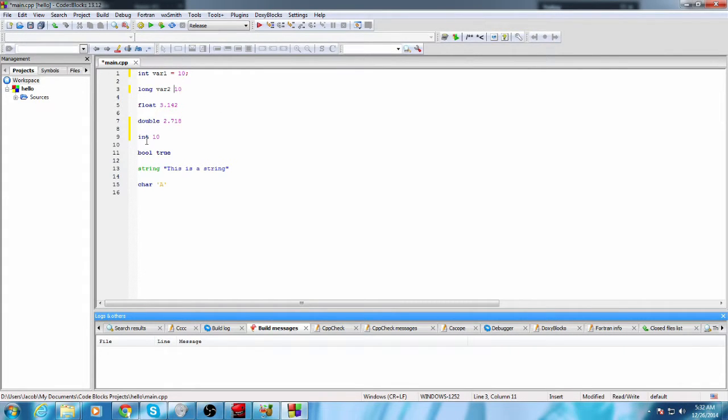Now, there are some conventions for naming a variable, and one of those conventions is that we start with a lowercase letter. If it's more than one word, we typically use what's called camel casing, where the second word is capitalized.